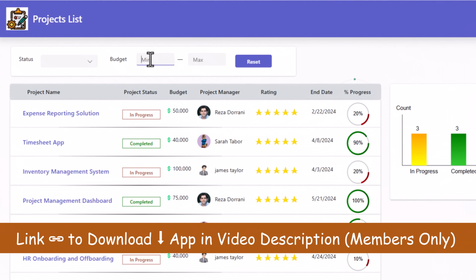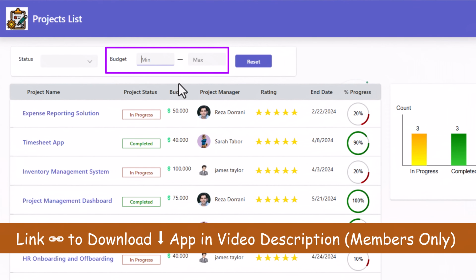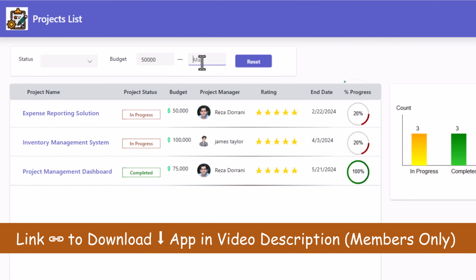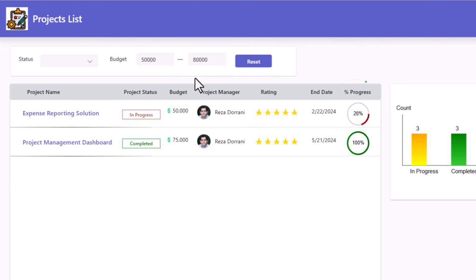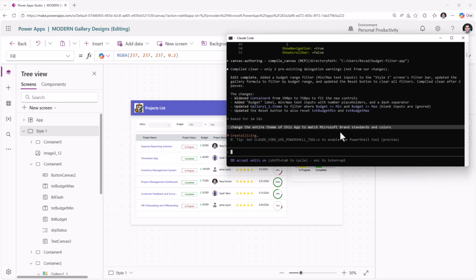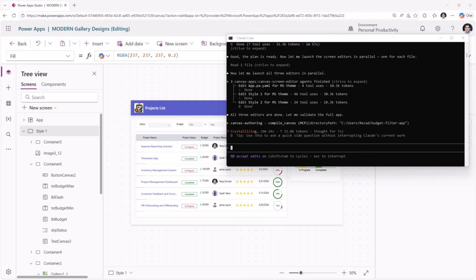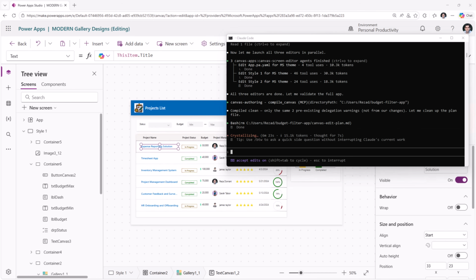Here we go. Here's a min-max filter. Minimum 50,000. Maximum 80,000. Done. Change the entire theme of this app to match Microsoft brand standards and colors. And the updates are starting to get applied.